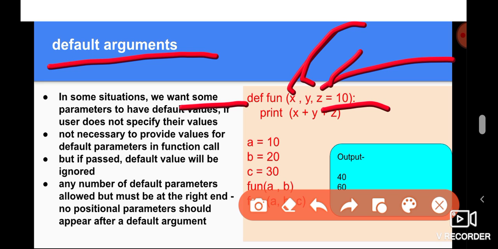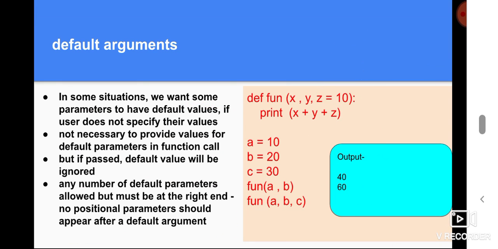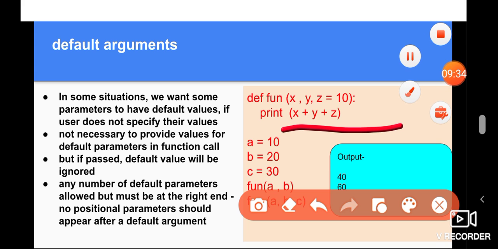Now see what this program does. It simply prints the sum of x plus y plus z. Okay, it does nothing special. We just want to see how default arguments are used.